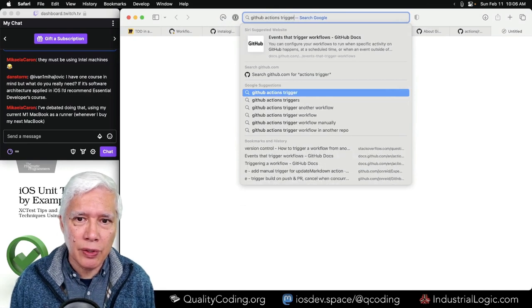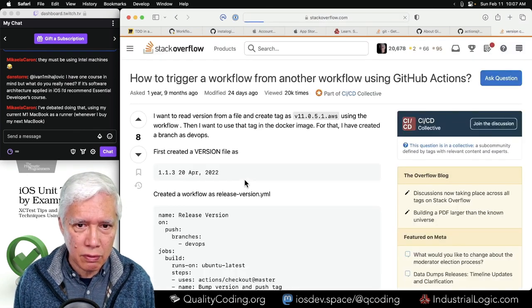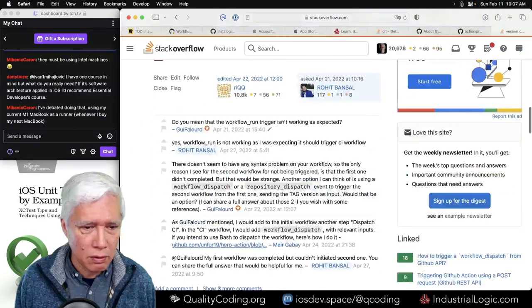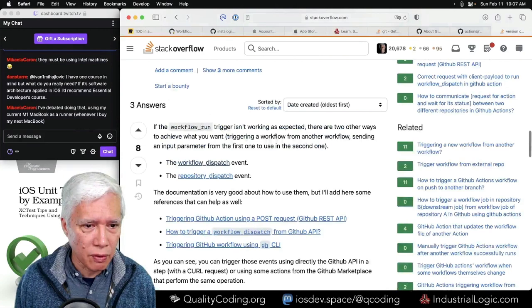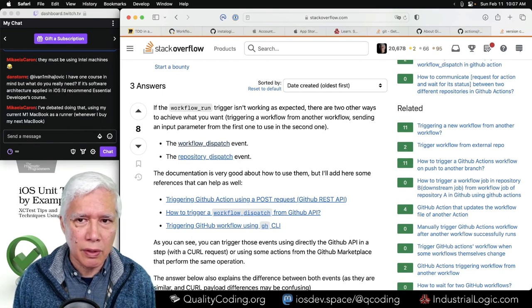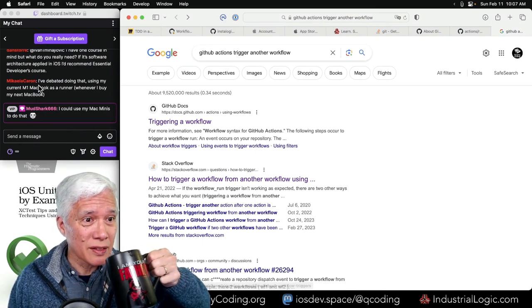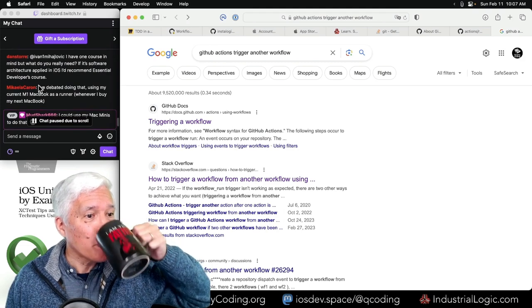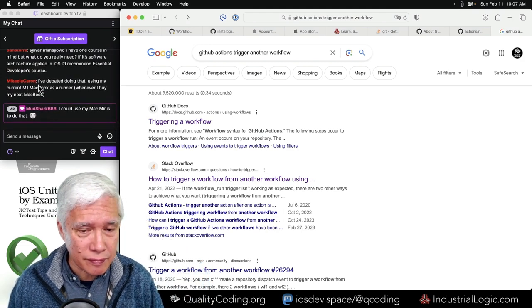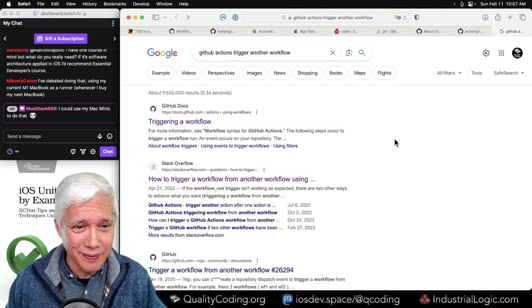GitHub Actions trigger another workflow? Let's see. How to trigger a workflow from another workflow? I'm looking for, in the workflow run trigger. Okay, I don't know what that is, so let's go back. Exactly. It's the price of running on someone's cheap Macs.